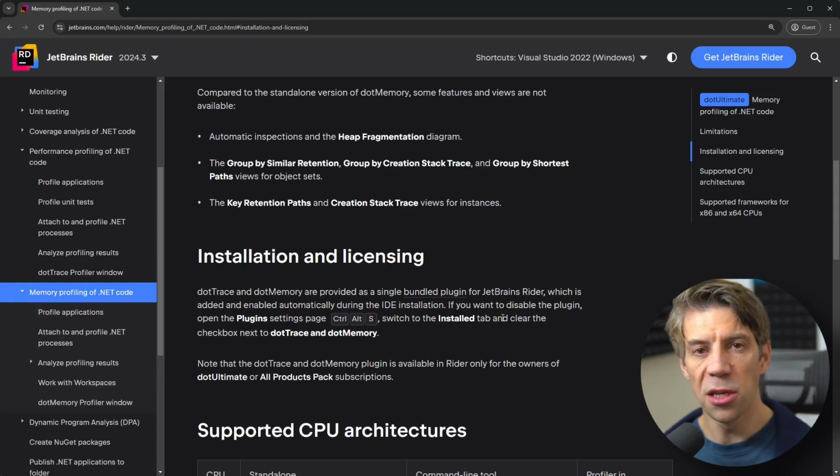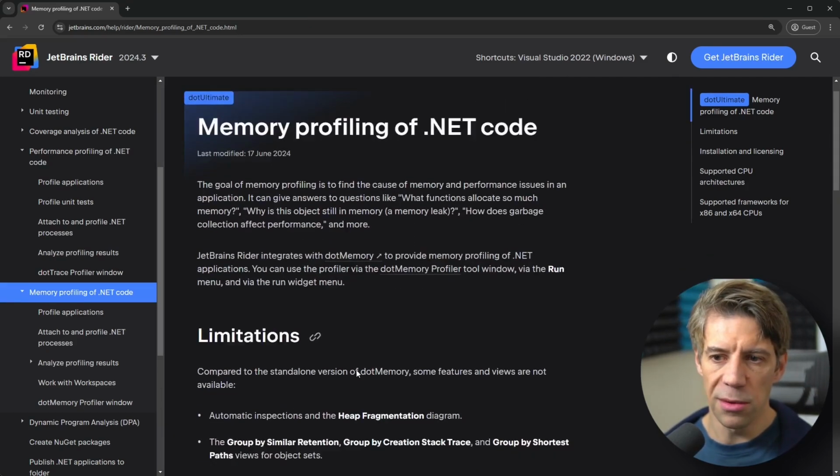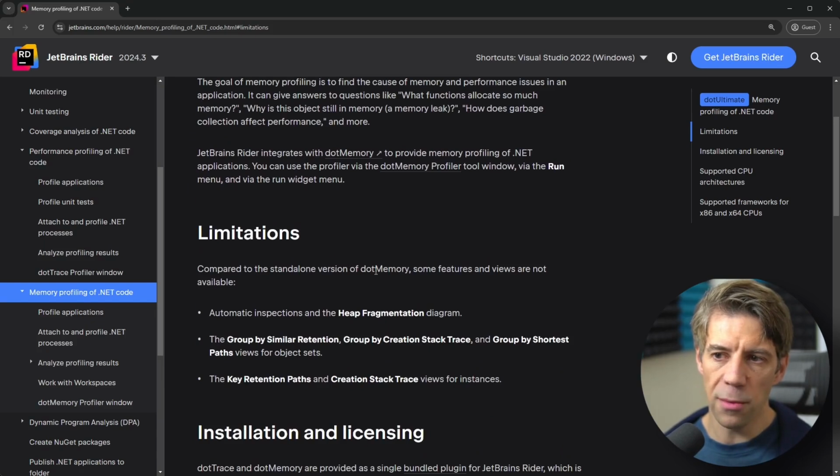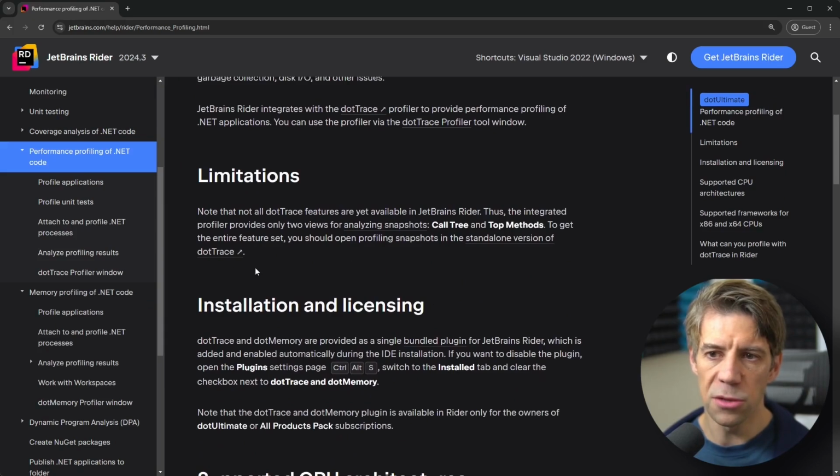Also, I'm going to be showing the Rider UI for profiling and doing memory snapshots and things. But as I mentioned earlier, there's desktop applications, and there is some functionality that's in the desktop version that's not in Rider. And these are mentioned here. If I go up here, we've got limitations. Comparing the standalone version of .memory, some features are not available. Now, this might change over time, so again, refer back to this. So that's .memory. If I go to the performance profiling, then we've got a similar note that not all .trace features are available in .NET Rider, and the integrated profiler only includes these two views, which we'll be demoing shortly. So with that, let's move over to Rider and take a look.